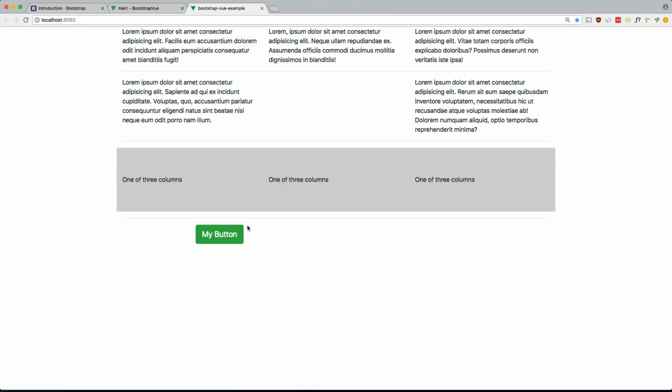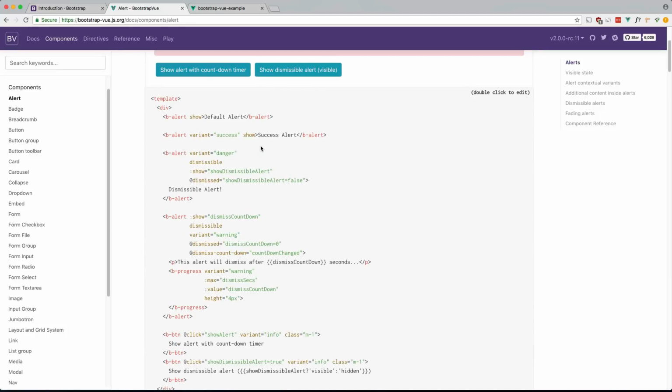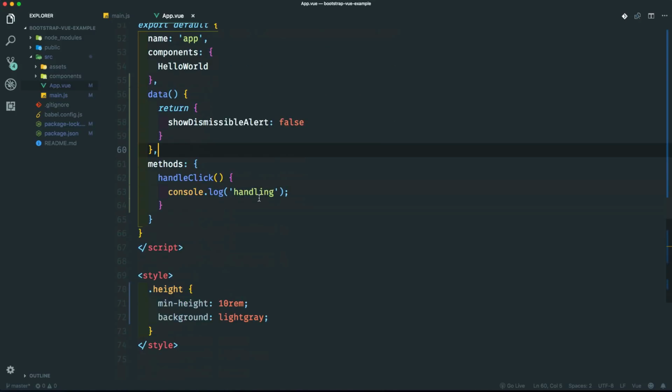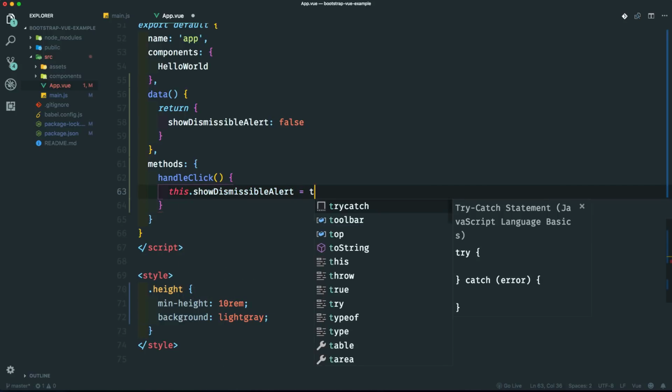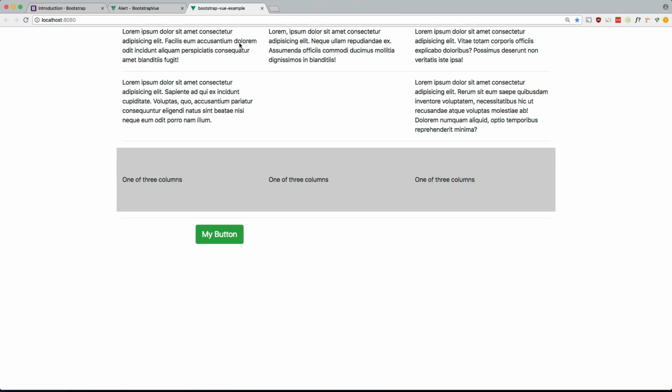So yeah, now we need a button to toggle that. So let's just use our current button and change this to this.show dismissible alert equals true. And that should show it when we click that button. Okay, cool. And this should hide it. Awesome.